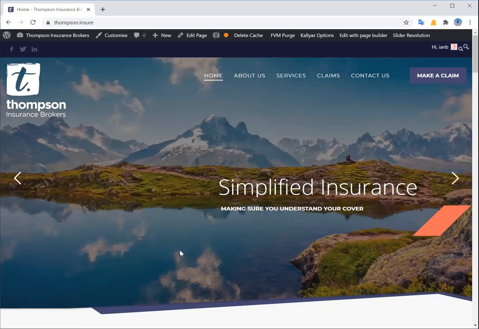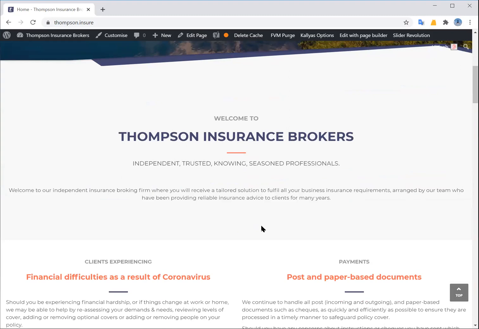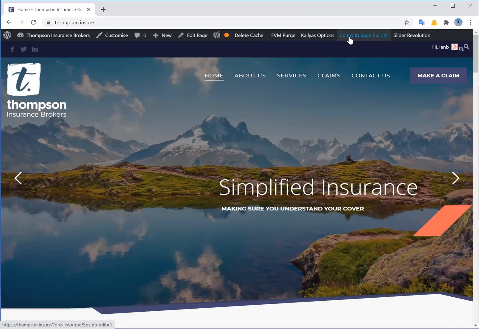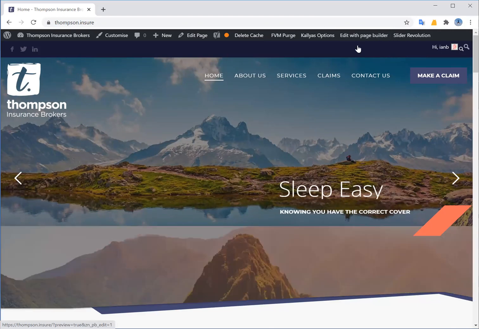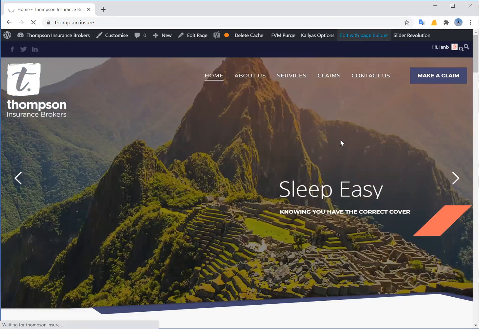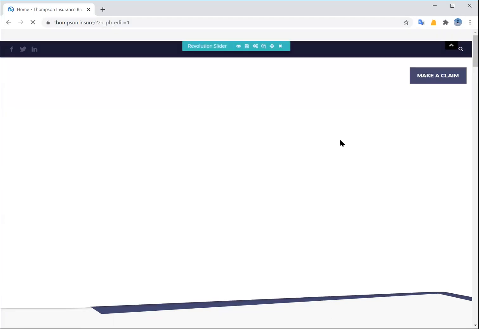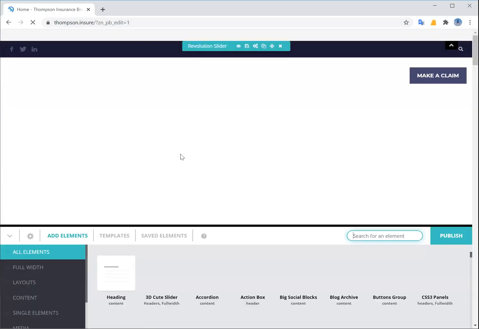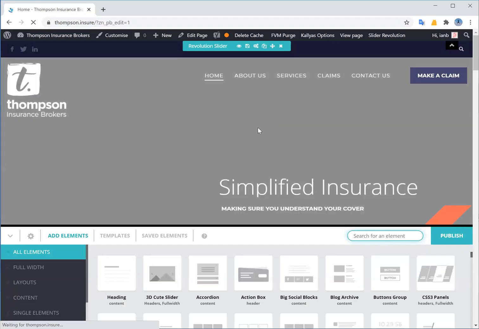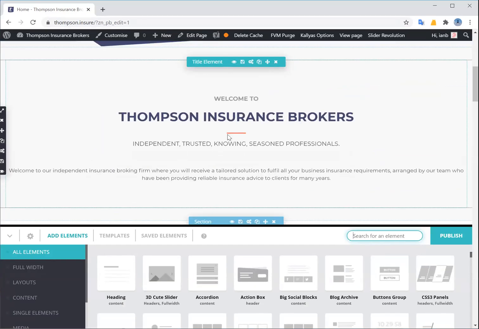And this is our home page now that we're on, and we want to edit the text here. There's a nice edit with page builder button here, so we don't have to go all the way into the WordPress console, click pages. We can just click edit with page builder. Now the top element is a revolution slider, so that needs to be edited in a separate area because that's a plugin which is quite complex.